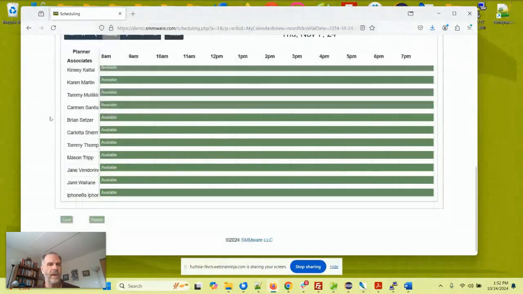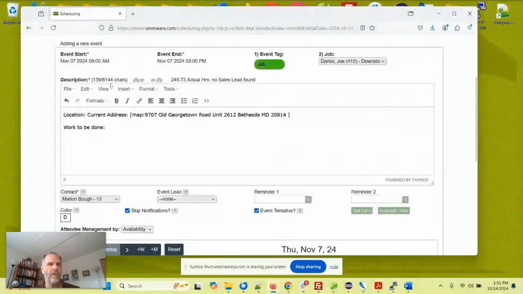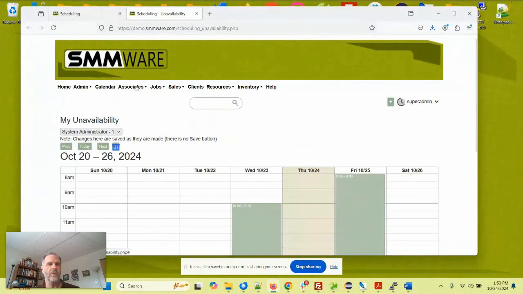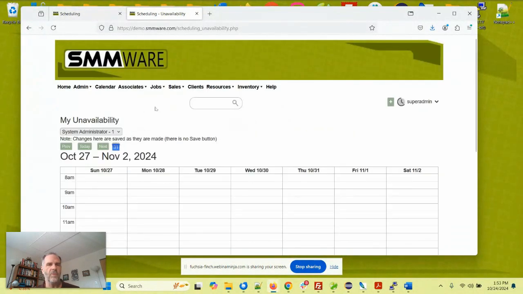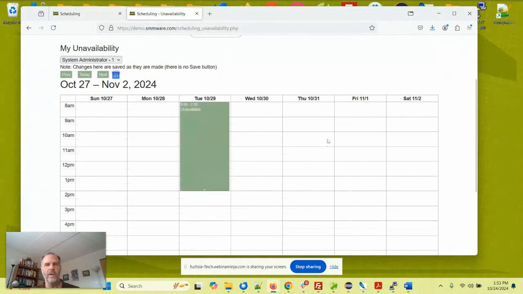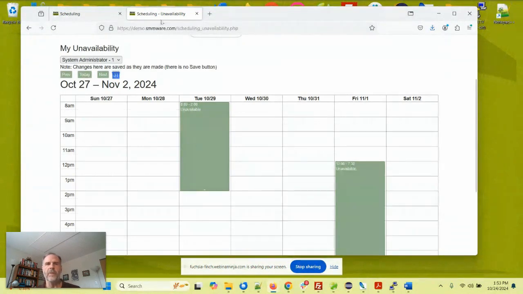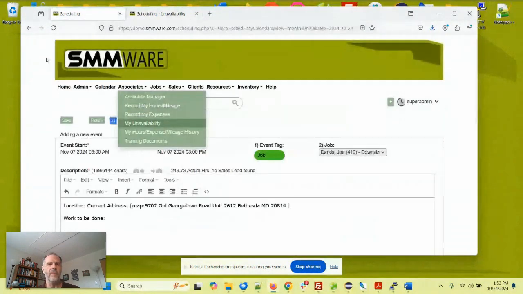And here we have what it looks like for the availability approach. But before I go down and look at that in detail, this is what the employees would do. They would go to associates and my availability, and they would go through the different weeks and say, oh, I can't work Tuesday morning on that day. I can't work Friday afternoon on that day. So this is employee driven because they have to do this before you're creating the event.